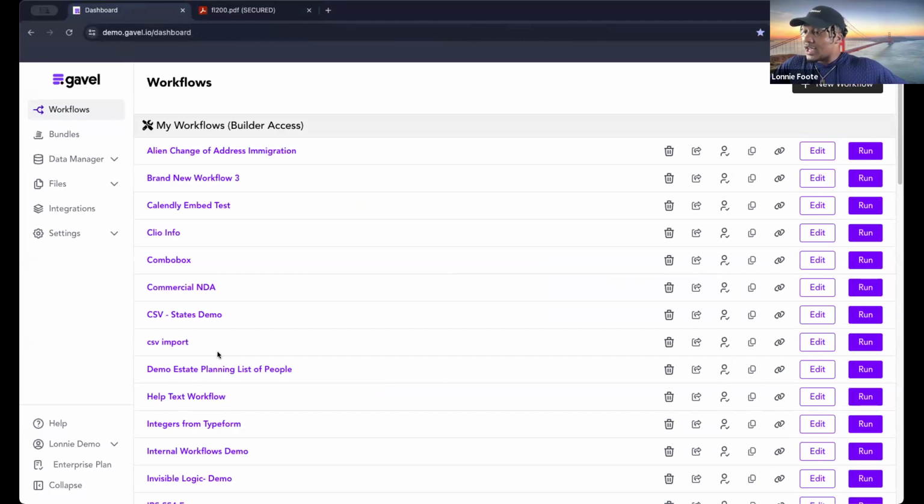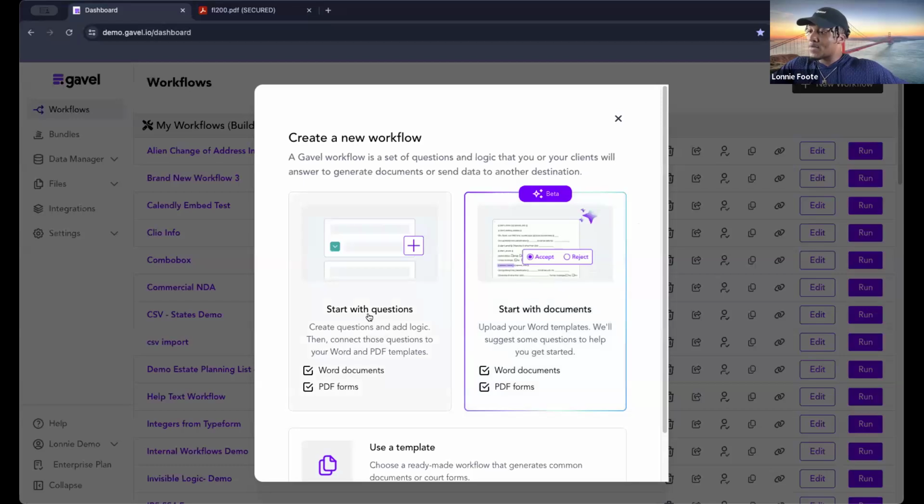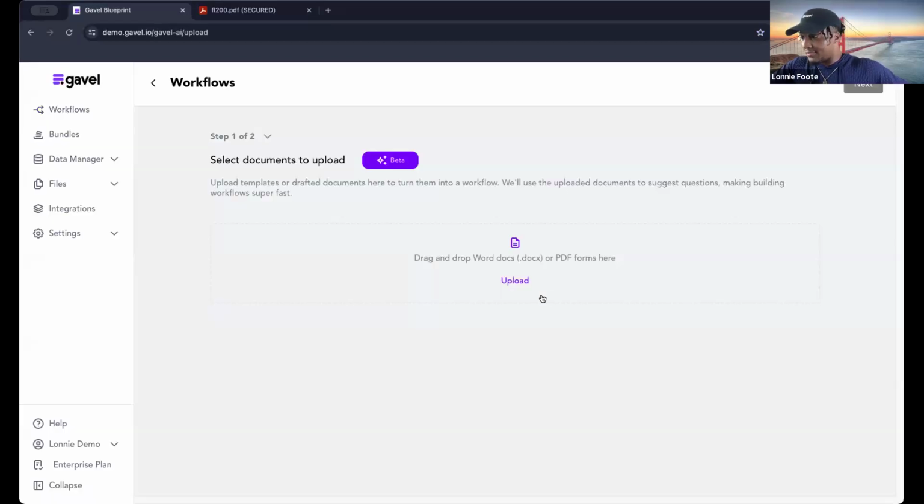So here we go. The way to access this is to click New Workflow and click Start with Documents. As you can see here, it says drag and drop Word documents or PDF forms. So you can do Word or PDF. I'm just showing you PDF today, but you can also do them in tandem. You can do Word and PDF, PDF by itself, Word by itself. So you can do multiple documents there.